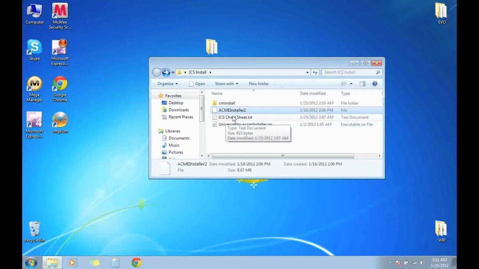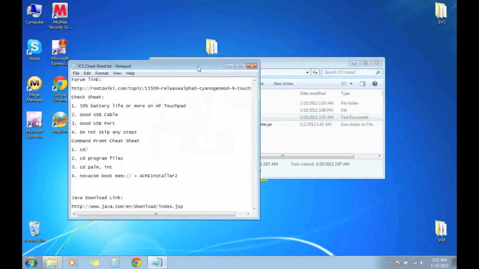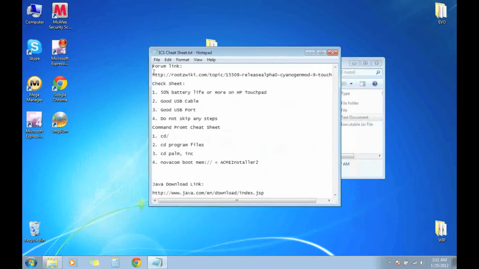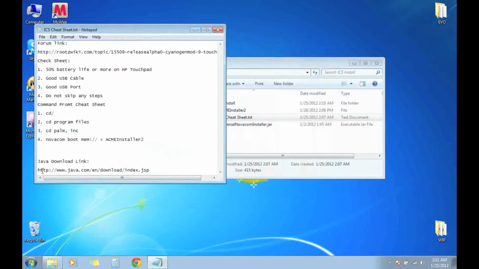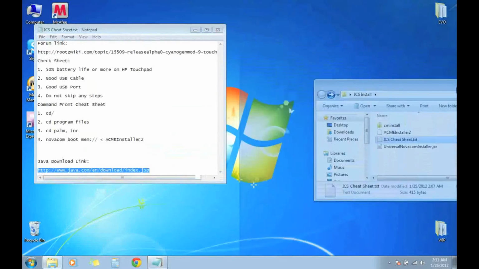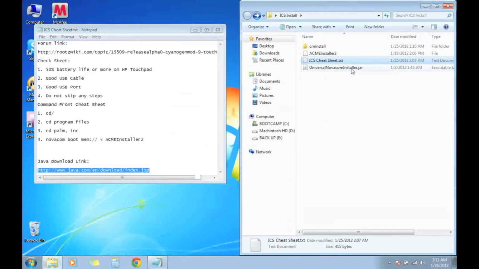You have your Ice Cream Sandwich cheat sheet. Before you start, be sure to open this up. Here you have the CyanogenMod forum link, which I put at the top. You have your checklist. Make sure you have 50% battery life on your HP TouchPad or more, a good USB cable, and a good USB port, and do not skip any steps. Here you have a command prompt cheat sheet for when we get to the part where we install Android onto your HP TouchPad. And here you have a Java download link to be able to install the Universal Novacom installer.